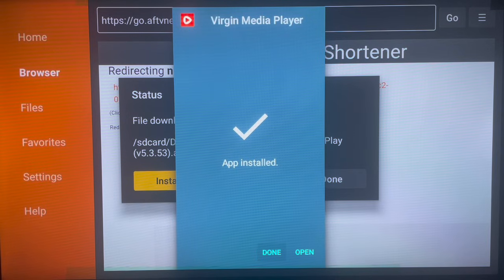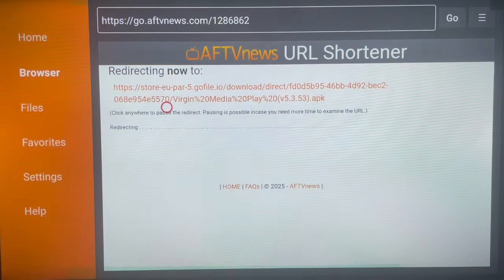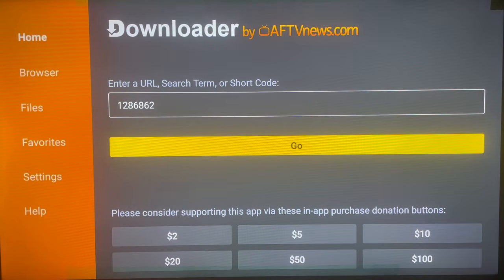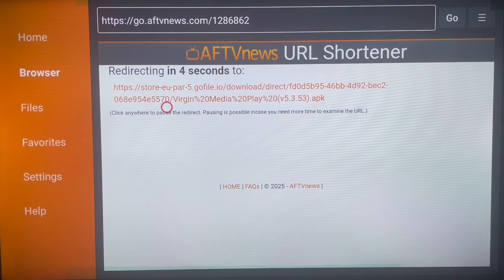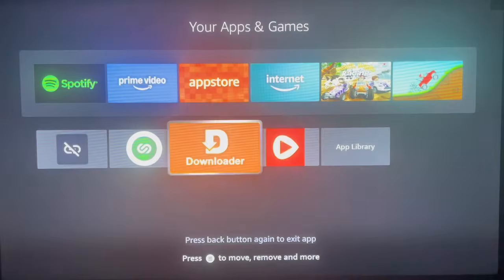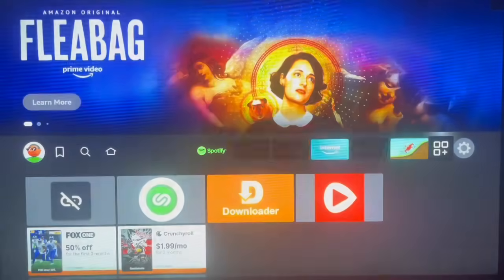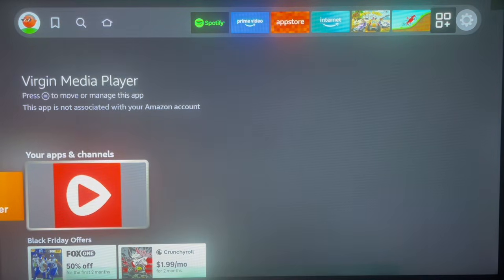Once the application has installed, you can go ahead now and click done. Please delete the app file from your FireStick device, since FireStick doesn't have a lot of space. Now click home, and then you can return. Ladies and gentlemen, we've downloaded and we've installed the Virgin Media Player. So now what you have to do is to return or close this. If you close this and come over here, here's the application over here that we've downloaded and installed.